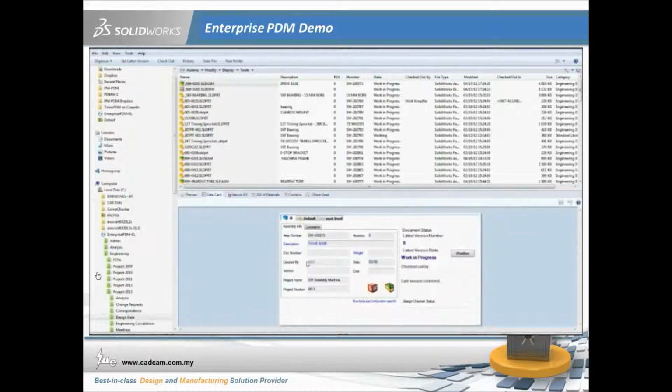When you go to the data cards, this is what we mentioned about the file properties information storage. You can key in all the information regarding the files, such as the assembly numbers, customers, created by who, and the date.